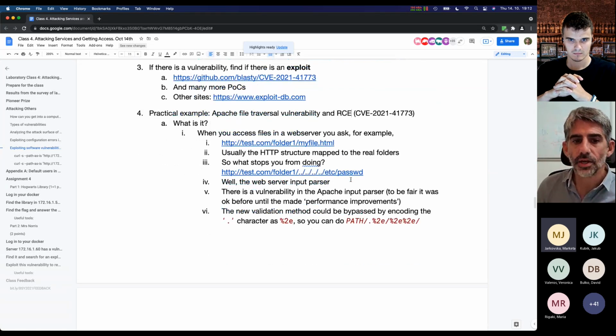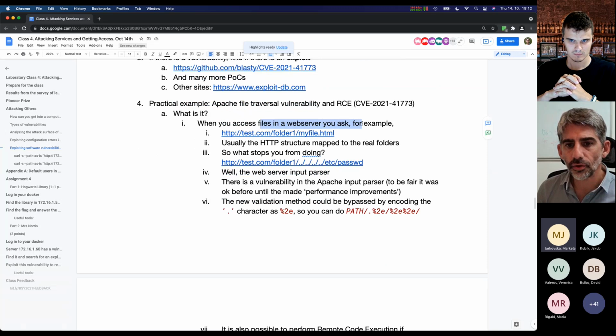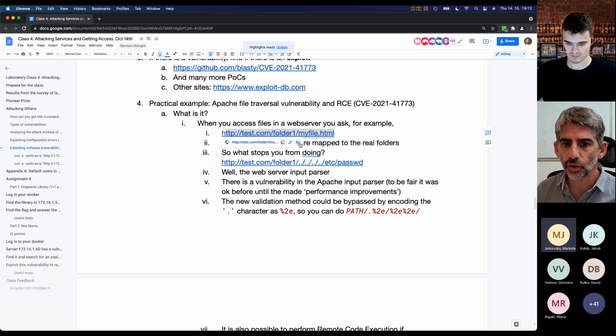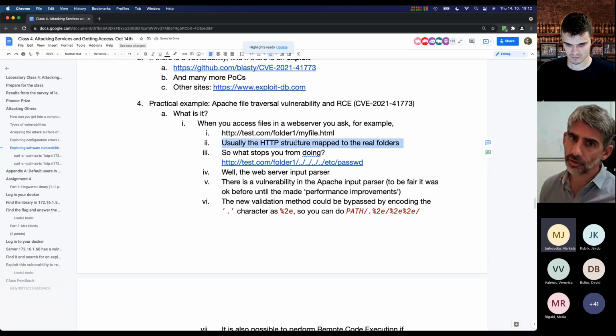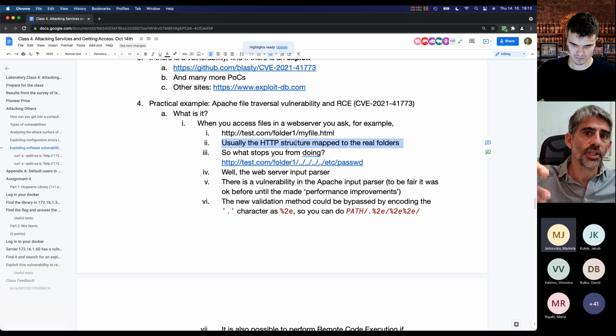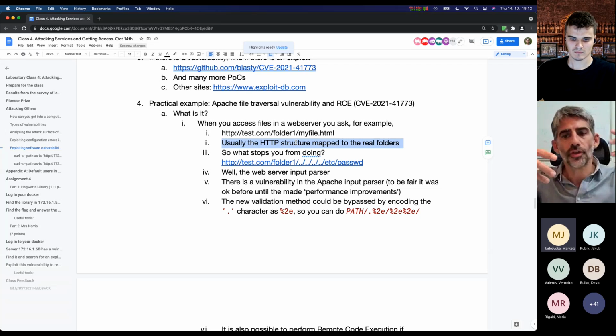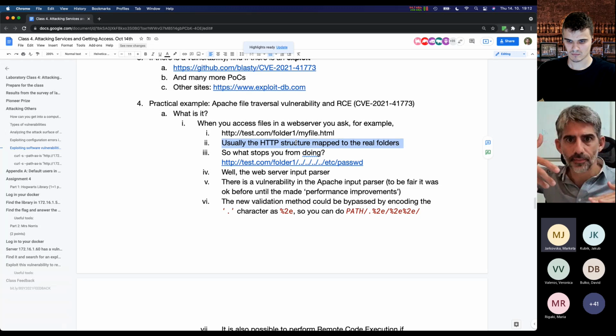So what is this? When you access files, like I was telling you right now, usually you do something like test.com, folder one, you have some folder, and then you have some file. This is how usually you access a computer in a web server. However, most web servers, not all of them, but most web servers, map the structure they show you in the HTTP with the structure of the real folders on disk.